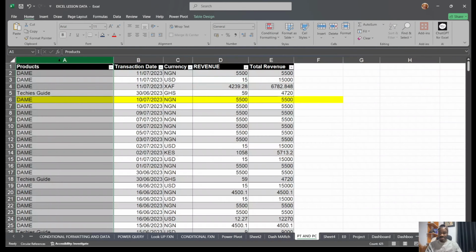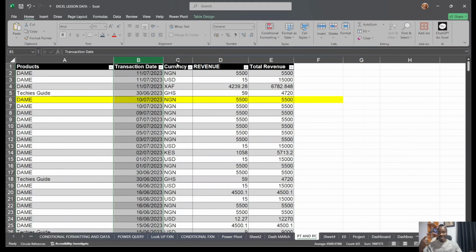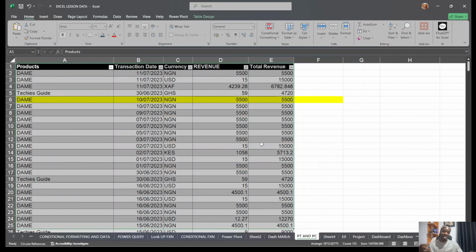So I have the product I'm selling here, and I have the date of the transaction. This was 2 years ago, and I have the currency I made the sales in. You can see USD, Nigerian naira, and other currencies here as well, and I have the revenue I made from each of those currencies here. So this is just data, it is not information. So I have to transform this data into useful information that can help my decision making.